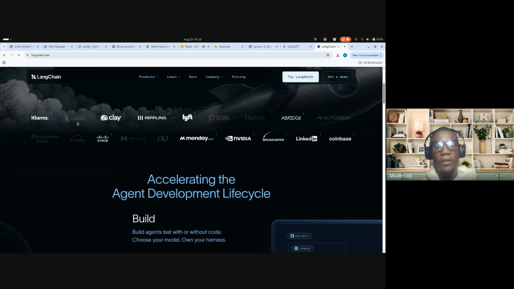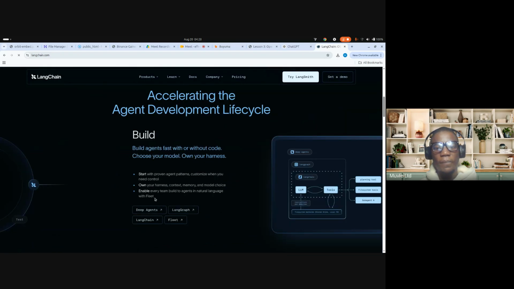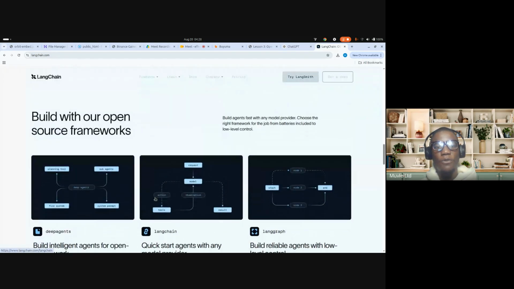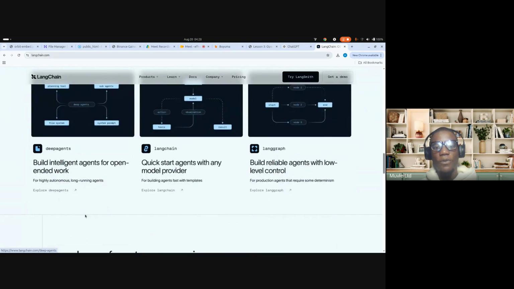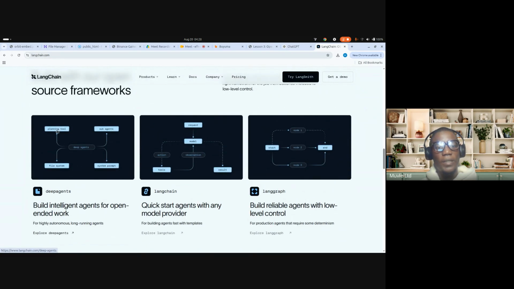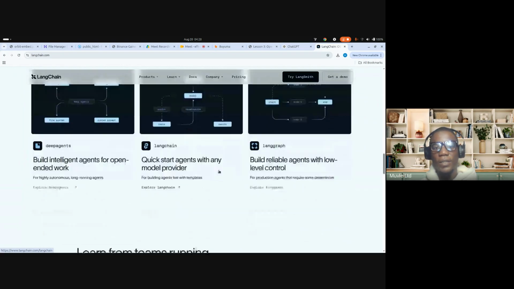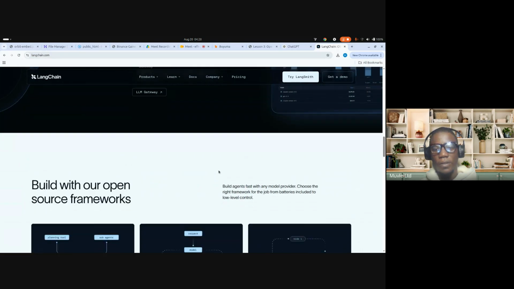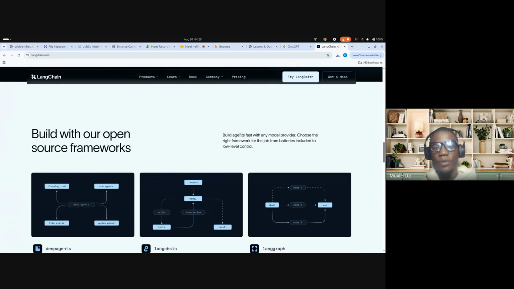You can see a lot of companies are using them already, like Coinbase, LinkedIn, and so on and so forth. And we can accelerate our development and build our own model for our own projects. You see the planning tools, the file system, system prompts, deep agent, sub agent. We can build all this in a few months, not a few years. You see, build agents fast with any model provider.